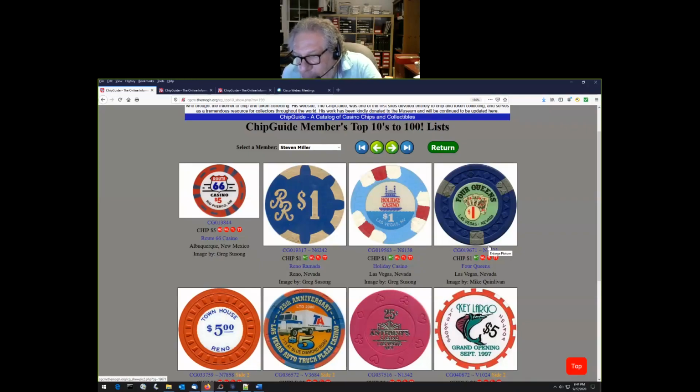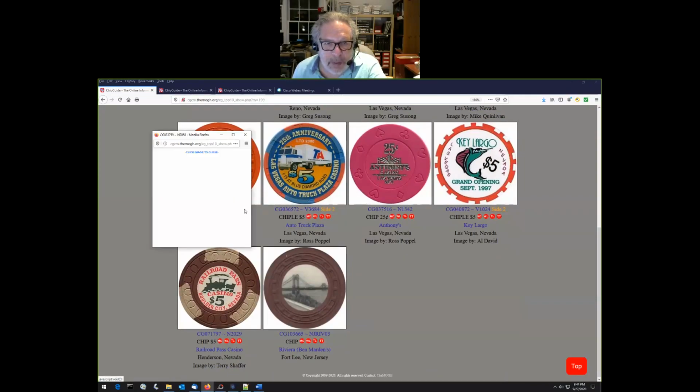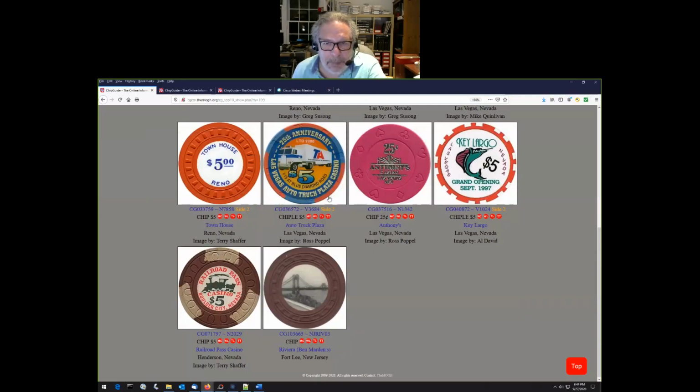Front and back if different would be nice. Well, if front and back is different, you will see a side 2 notice over here. So if you want to see the other side, you just click on side 2 and then side 2 will pop up. But I appreciate that question. That was from Steve Miller.